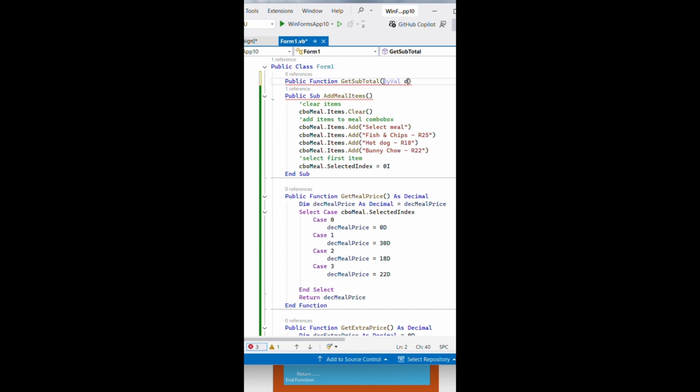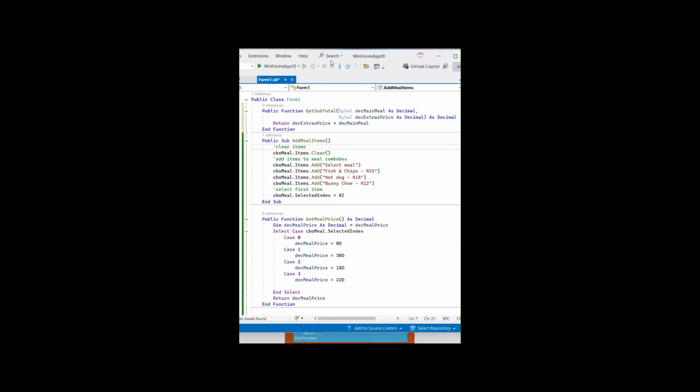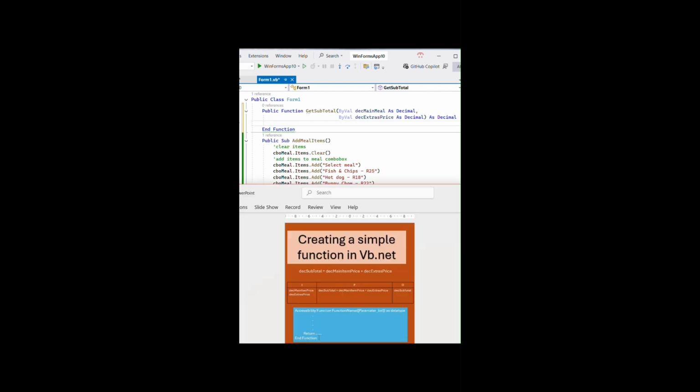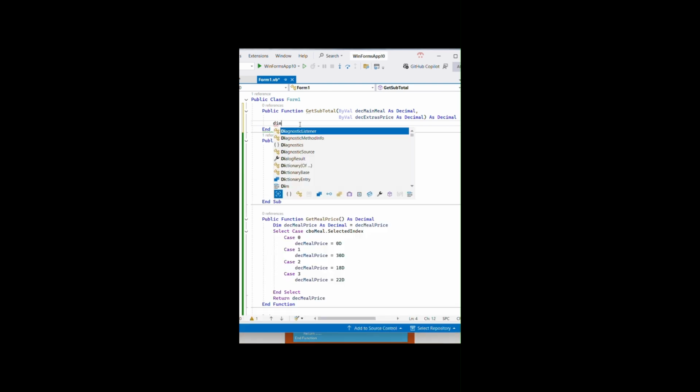So let us remove this simple statement we've put in here. Right, you go back to your IPO chart and you look at your output variables. In this case, take subtotal. So you start by declaring it. So dim subtotal.